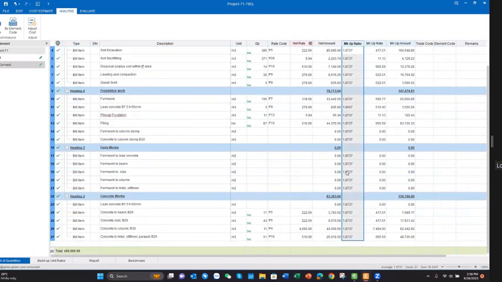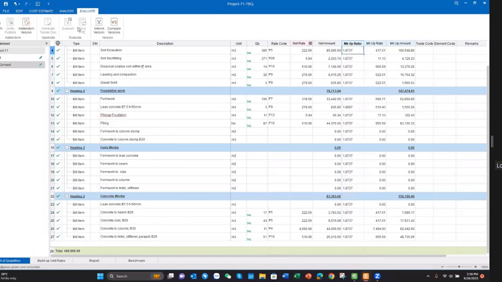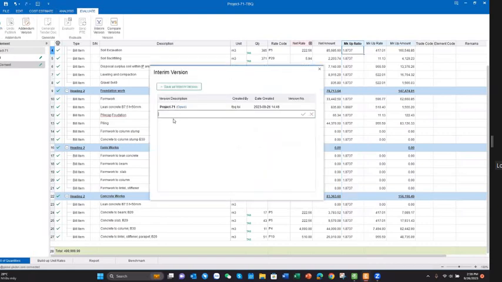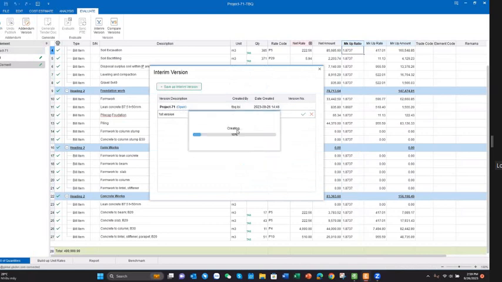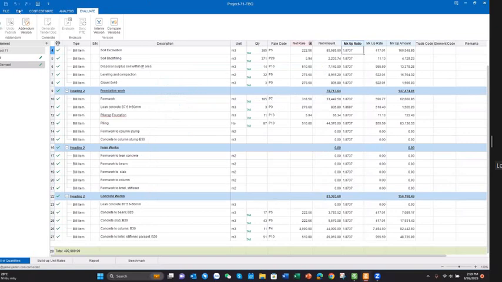Okay, and this is the tender state, and if you win the project in tender state, you can save it as the first version. For example, I want to save it as the first version. This is the first version. Okay. And when I finish the tender, I will close the project.